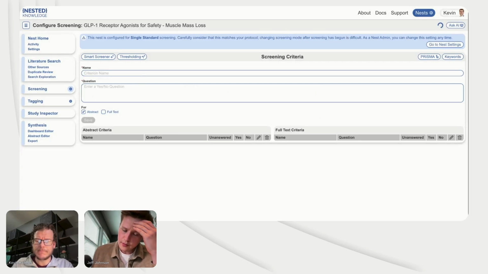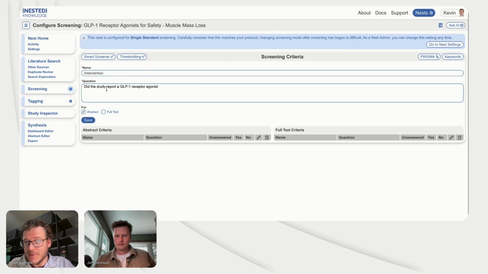We can start with intervention-based criteria, perhaps. For this, we need to frame it, and we have a very simple prompting guide that we'll give alongside this. But really, we want to ask a question that has a yes answer and is as clear as possible. So, did the study report a GLP-1 receptor agonist? If I want to be very specific: treatment of patients with a GLP-1 receptor agonist. If I wanted to, I could give examples as well. So we do recommend handle edge cases, give examples.